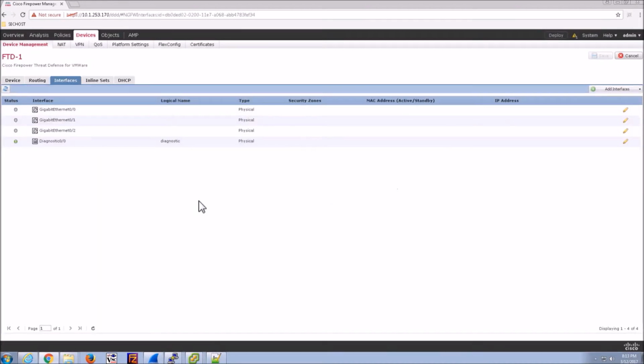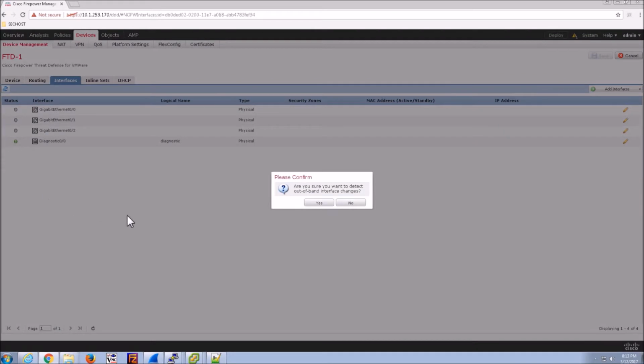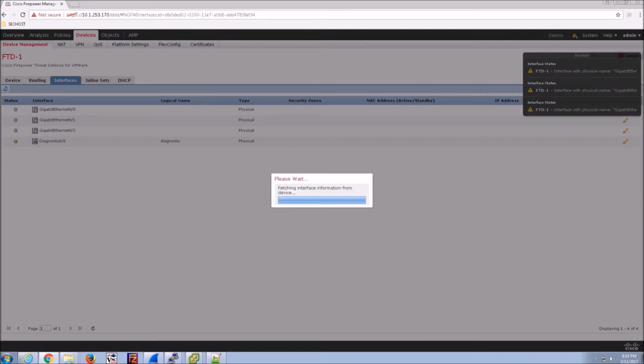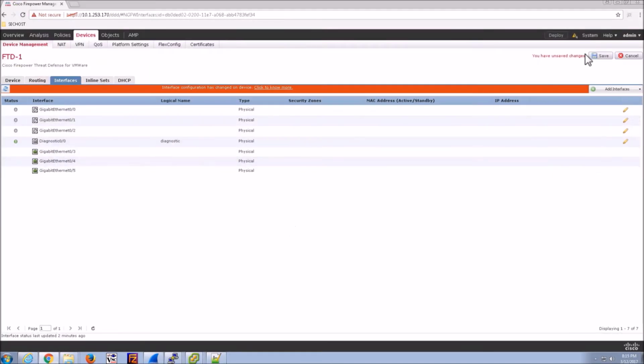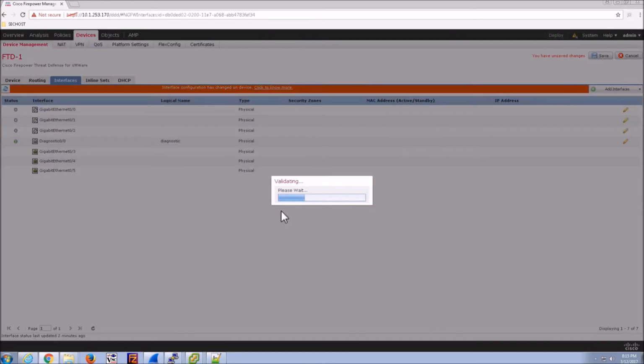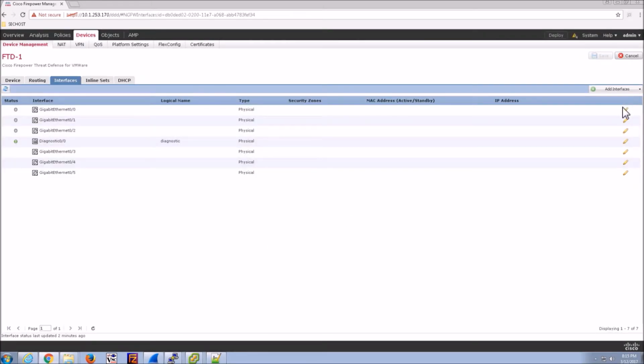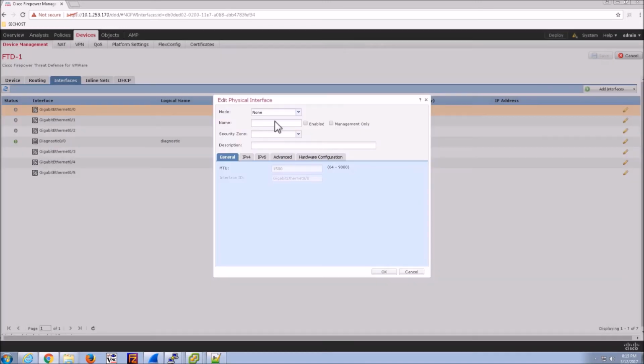Our device is up. Let's go into interfaces, and then we're going to refresh this. What's going to happen, and this takes a little bit, is that we're probing the device, and now we're pulling those interfaces that we just added. Now that we have them, we'll save them out. And now we're going to go through and configure the interfaces based on the topology that we created.